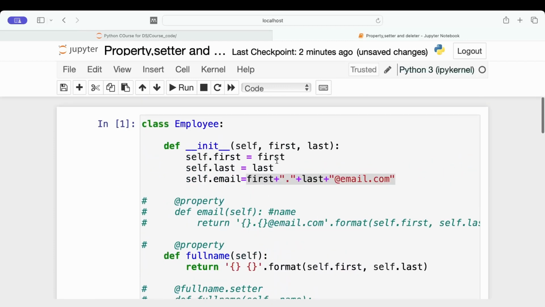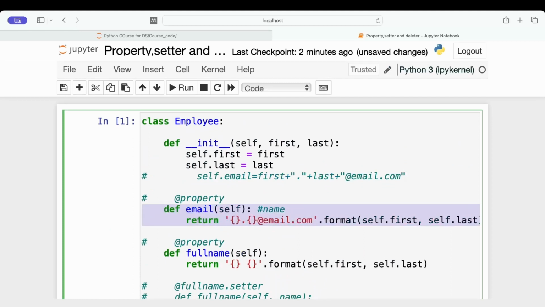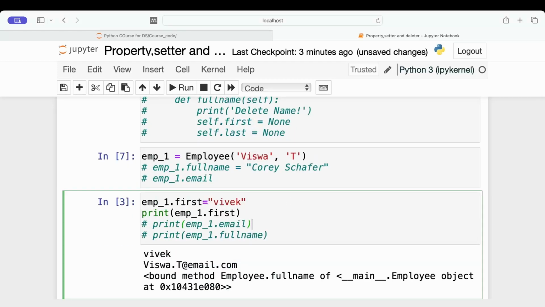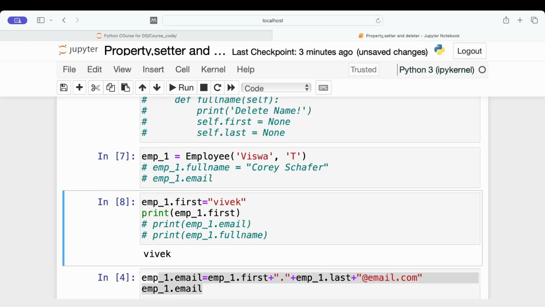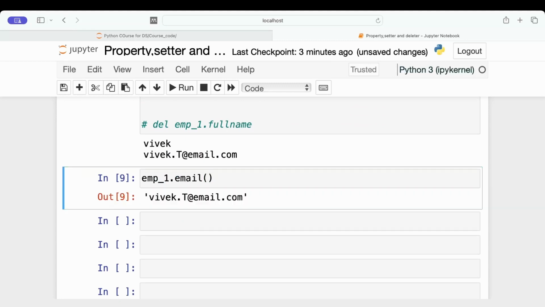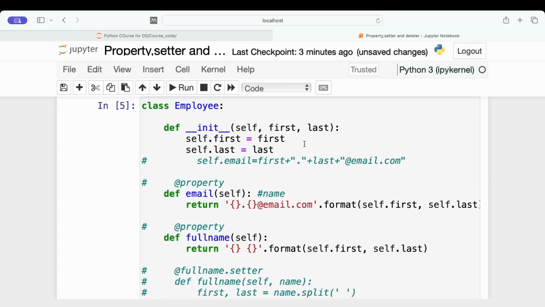The second approach is to comment out this attribute and create a function. Here I have created a function which concatenates first and last to create the email ID. This is the second approach. I'm initializing the object. Now if I update the first name, I have to run this method which I've created and I will get the desired output. But this approach will put the developers who are using this class in a lot of problems.